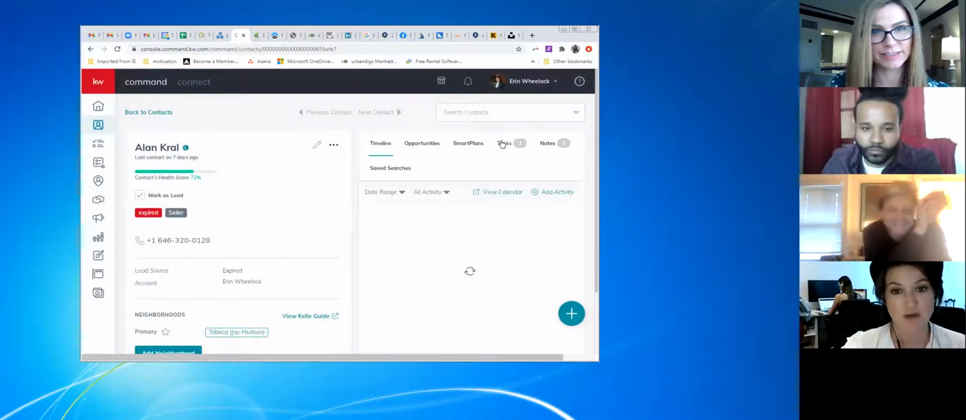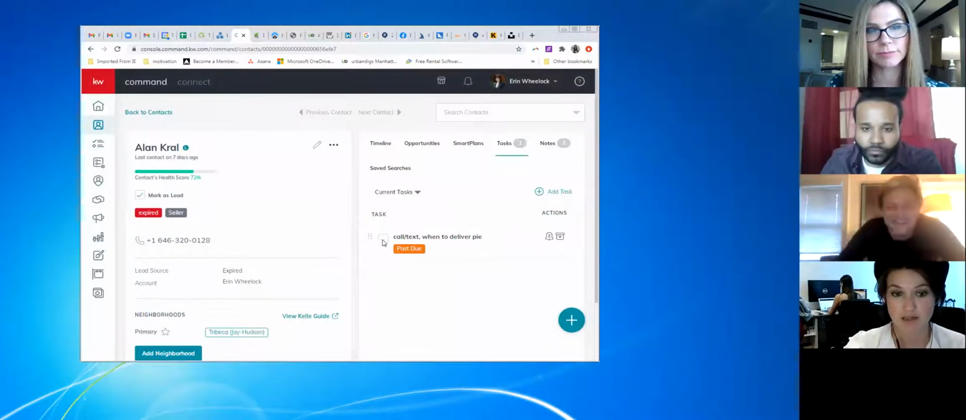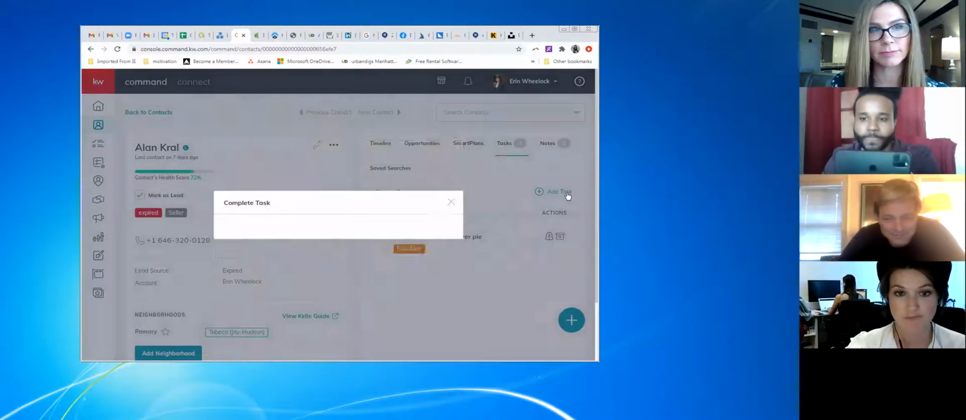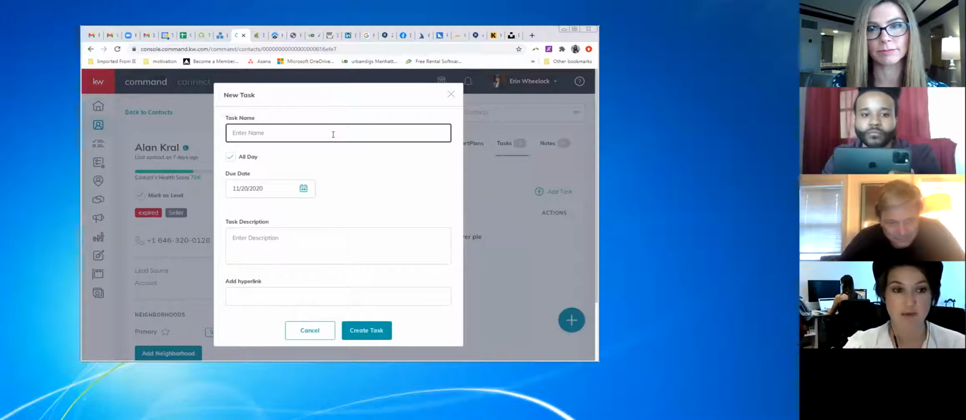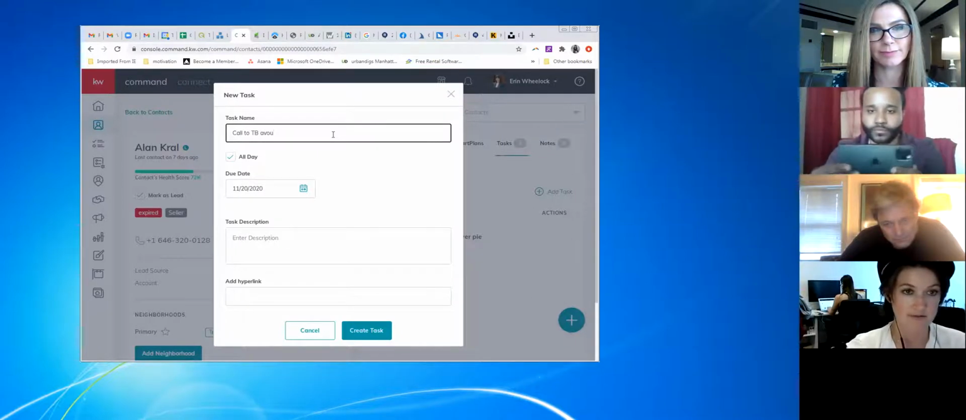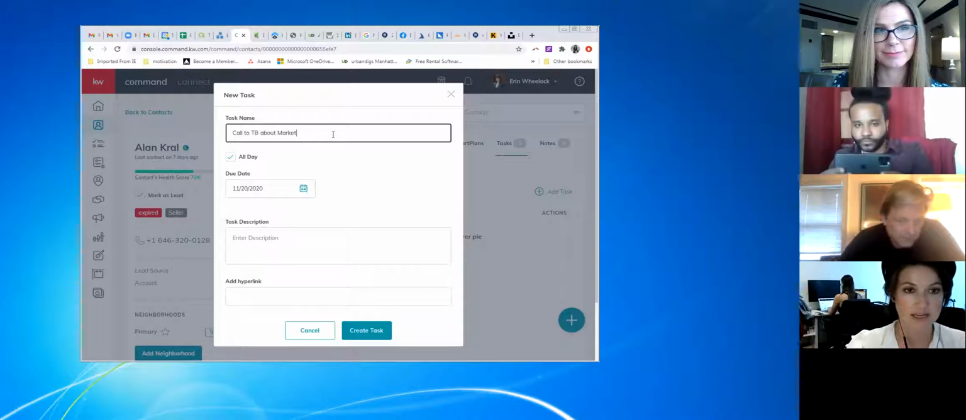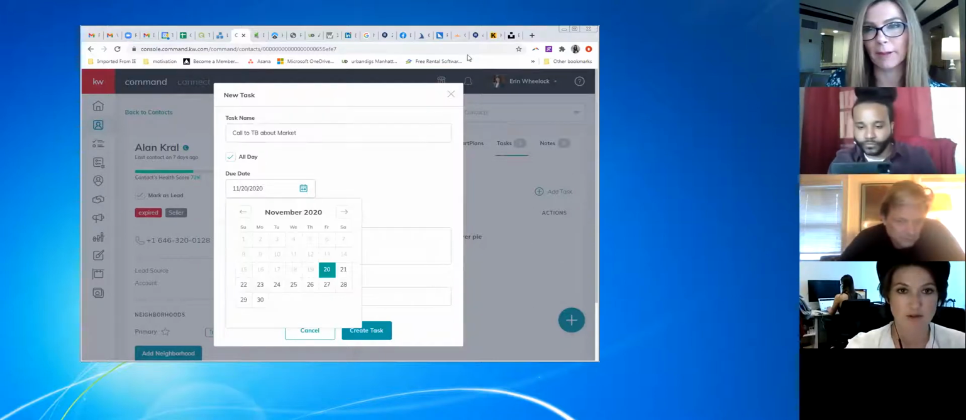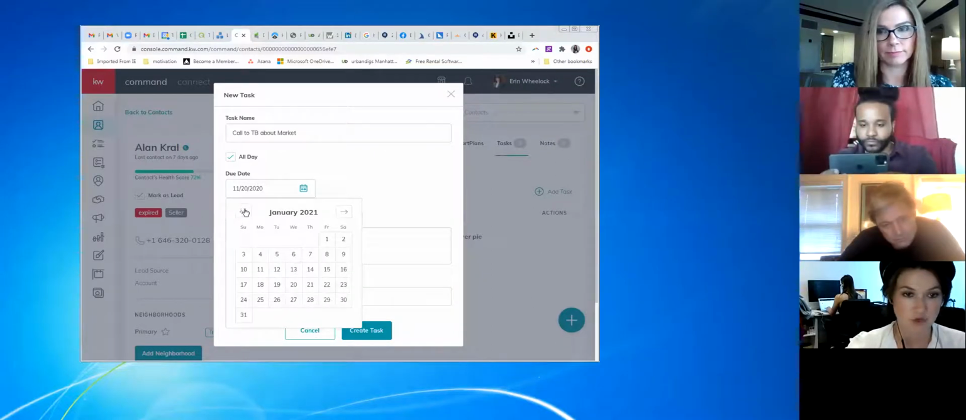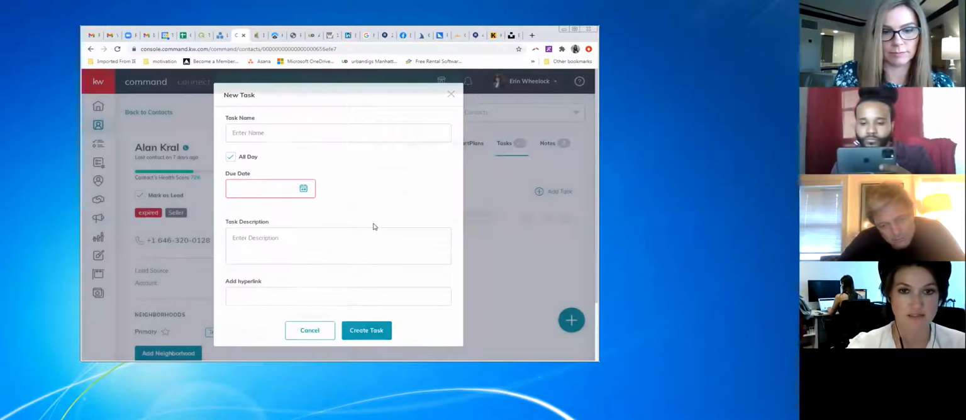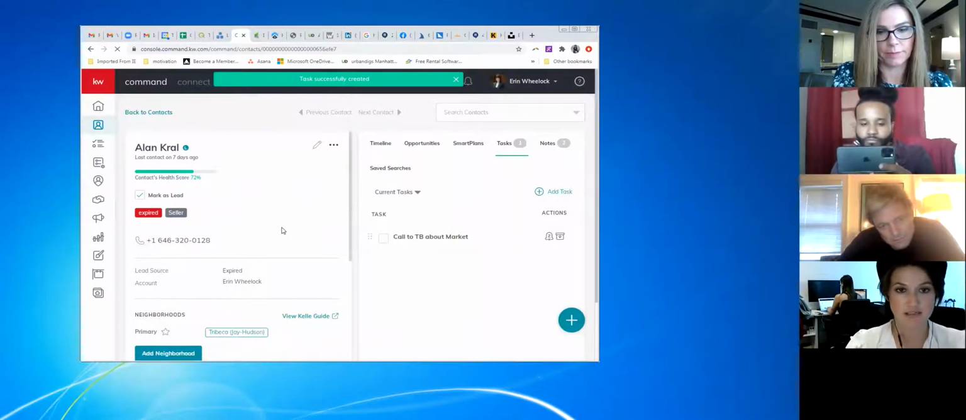I'm going to save it, and now I'm going to go back into my taskbar. I'm going to hit complete task, but I'm not allowed to leave yet because I use a database so that I don't have to think, because I don't like to use my brain to think about simple tasks. So call to touch base about market, and I'm going to call him right for that new year. Or you know what? Maybe I'll even call him the end of this year. Perfect. Create task. And then all of these are in the tasks.